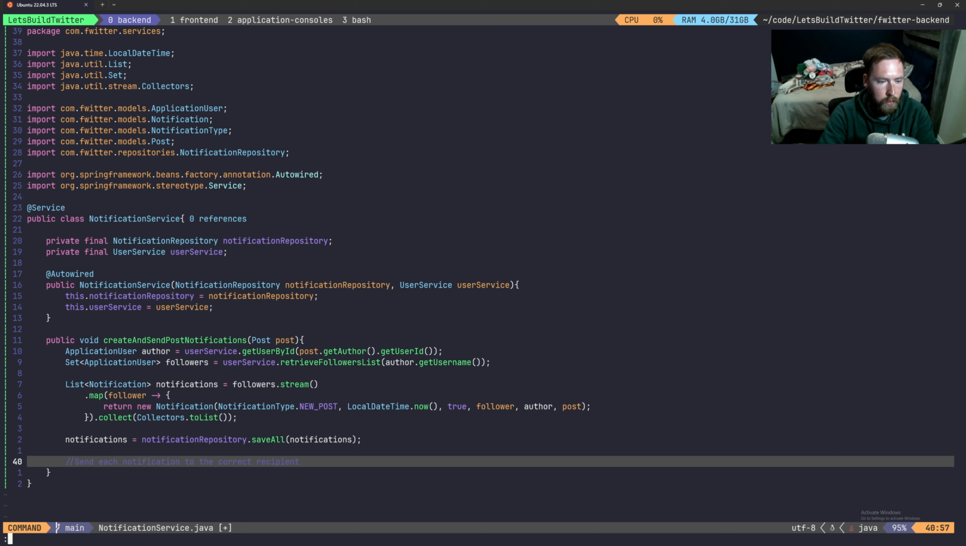But to do this, we're going to need to set up our WebSockets. Let's go ahead and add the dependencies for our WebSockets. We'll get them set up. This is looking like it's going to be a little bit longer episode, so bear with me here. So I'm going to go ahead and find our pom.xml.